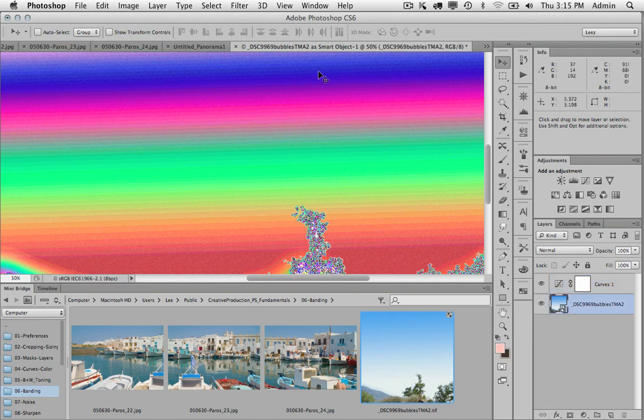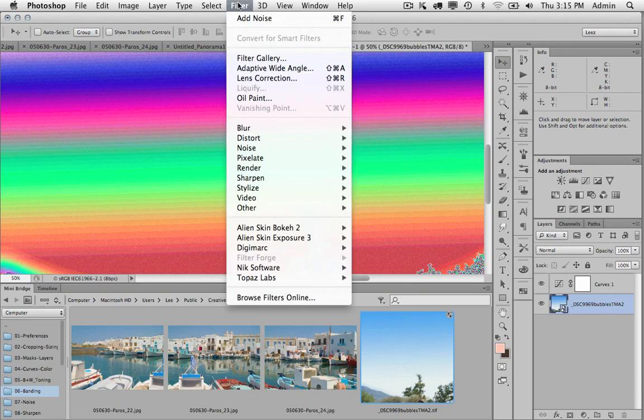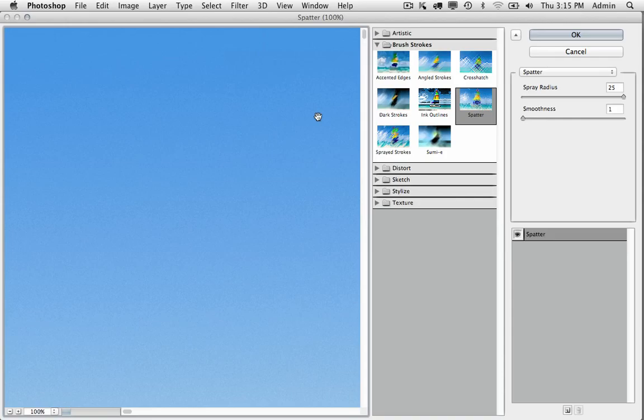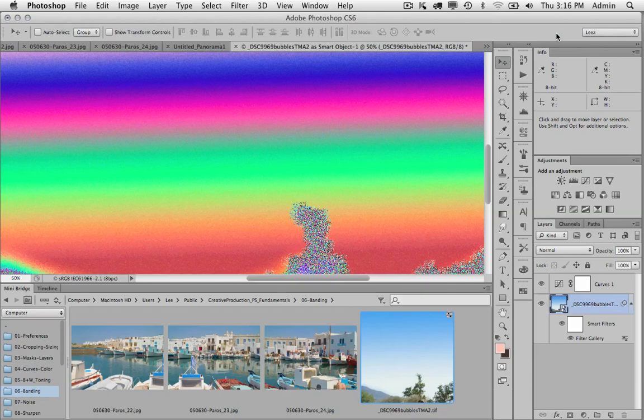Well, just forget about the rest of the stuff. I normally would want to isolate the sky because you don't like spatter to go over everything. But if I do the spatter on this image, and I don't even have to do as big a spray radius, just a little bit, say 15. And you see how now all of a sudden, this is so smooth when it prints. You can't see noise, you can't see bands, you can't see anything.